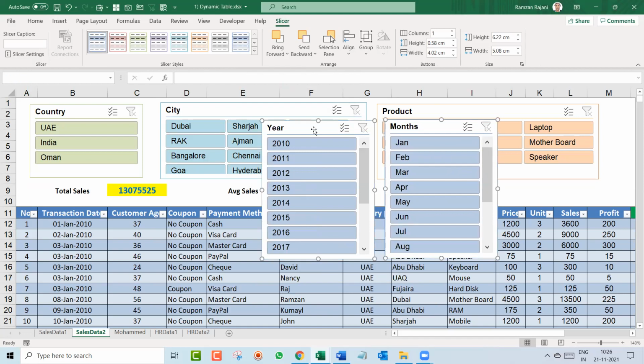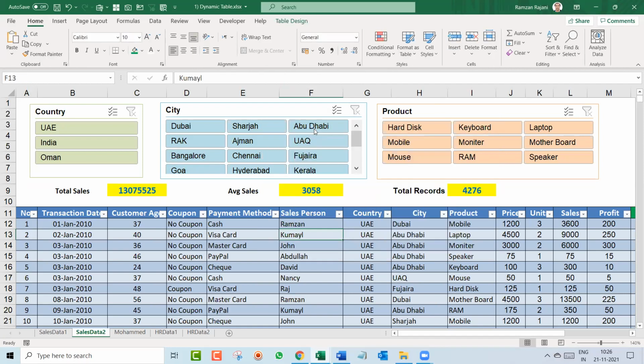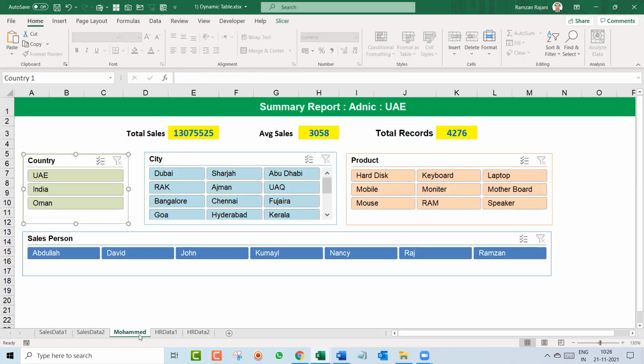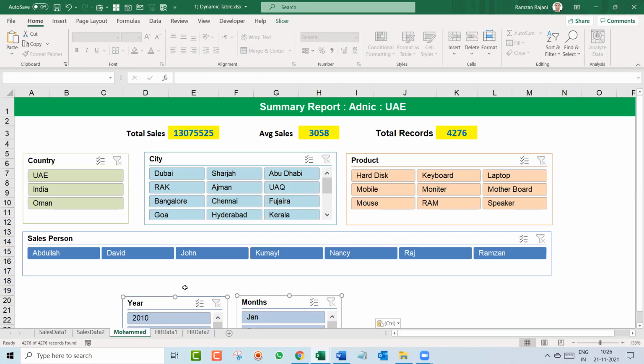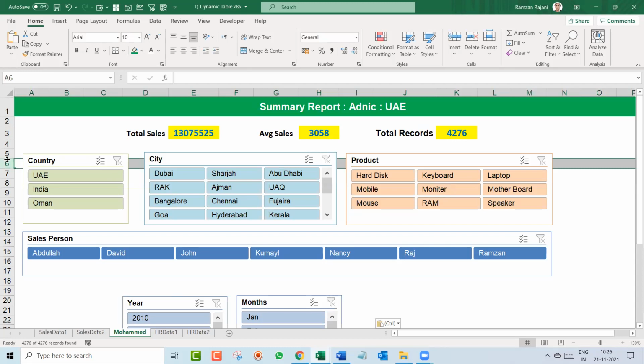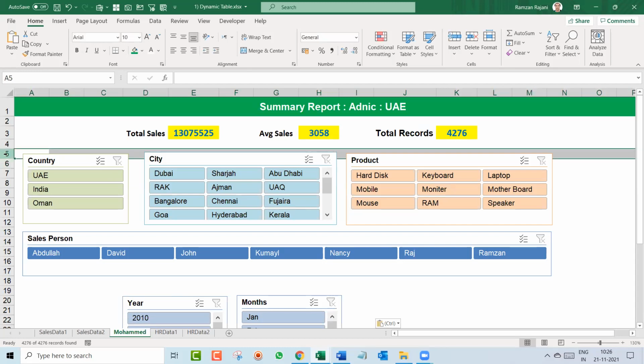I select both, Control X, cut. Oh, I should keep it over here, no? Or, no, I don't need it over here. I just say cut, or you can say copy, paste, you can put it here also. I go in this sheet and I say Control V for paste. And after pasting the data over here, what I have to do is, should I add this at the top? Will it look good?